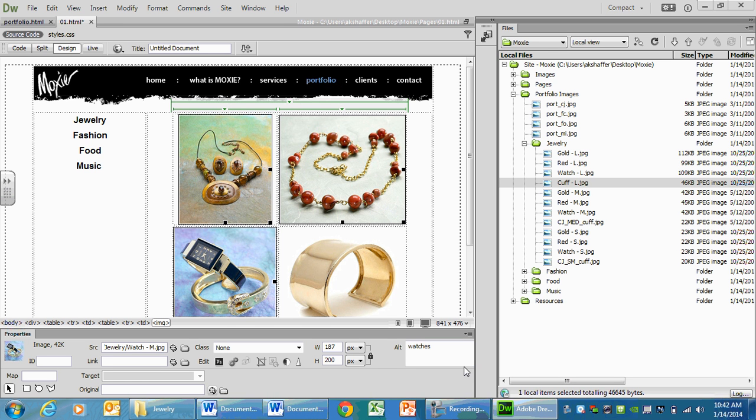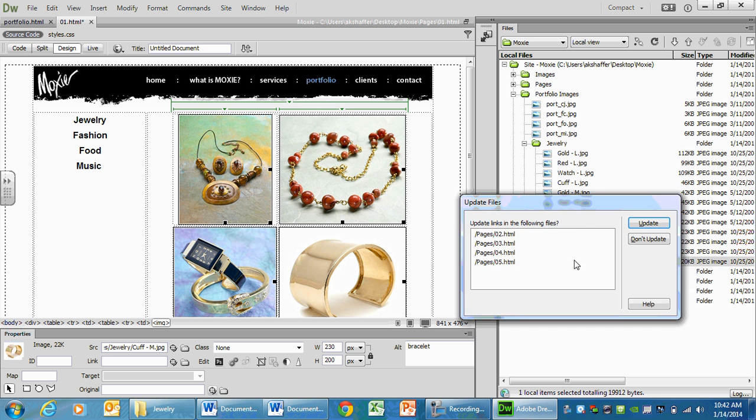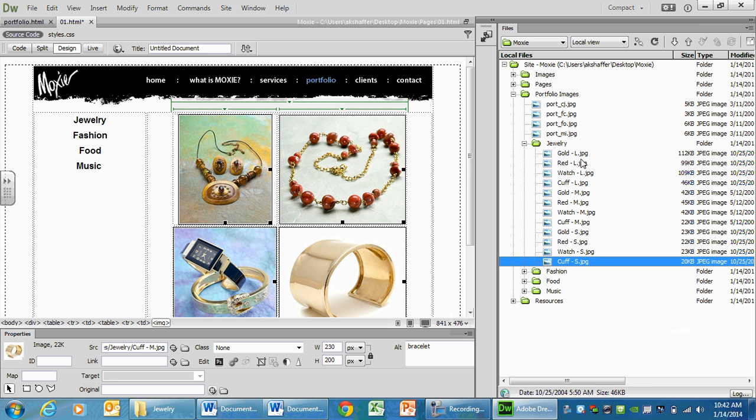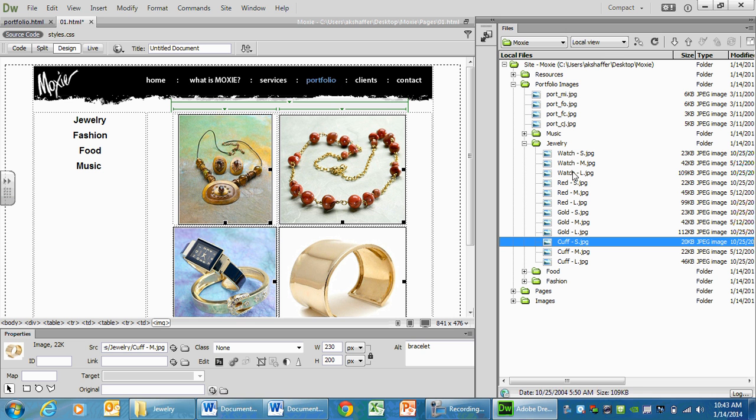It'll go away. There it goes. Cuff large, cuff medium, cuff small. Now this makes a lot more sense. And if I organize this by name, it's going to group them by photo type. So all the watches that are together, all the golds are together.